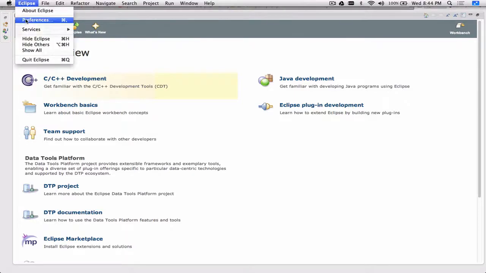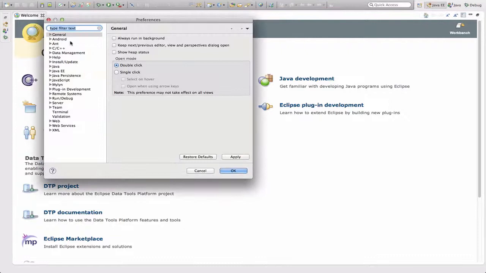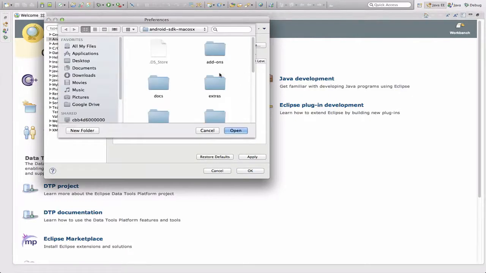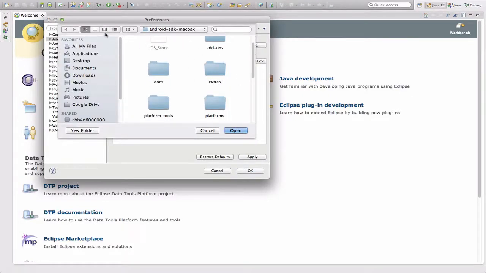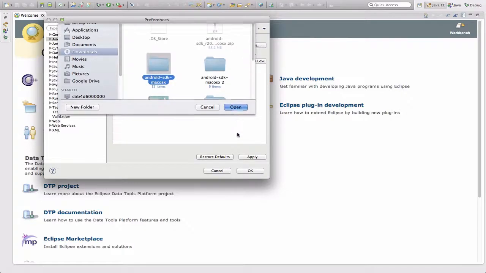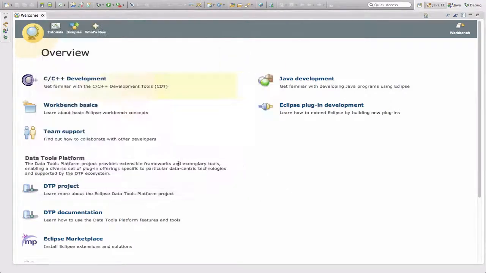So the last thing we might want to do is go into Preferences, tick Android, and we want to make sure that the SDK location, browse, and we want to point it to the folder. And so ours is under Downloads, and it's that one. We click Open, Apply, OK, and we're done.